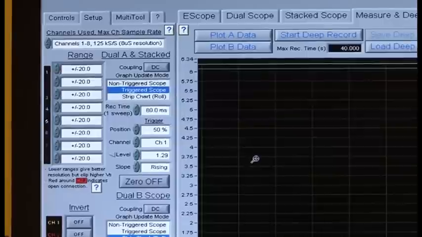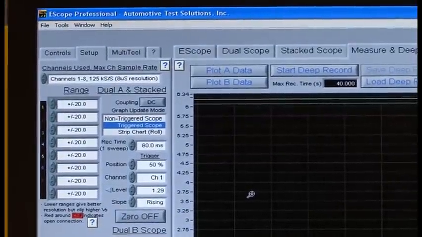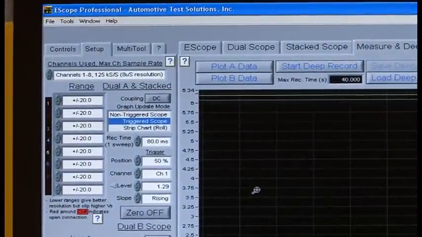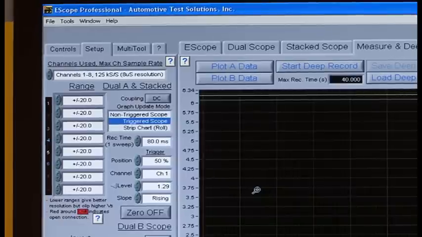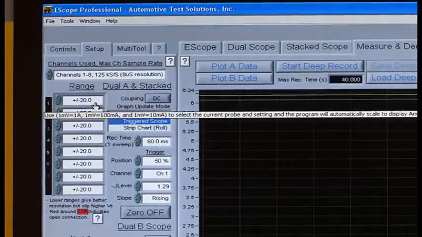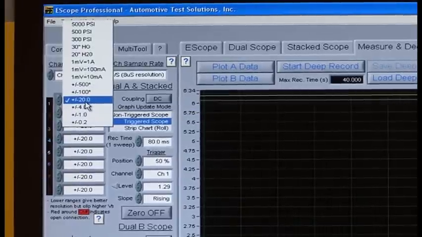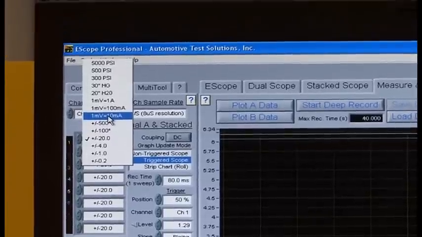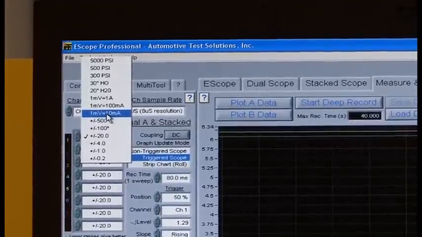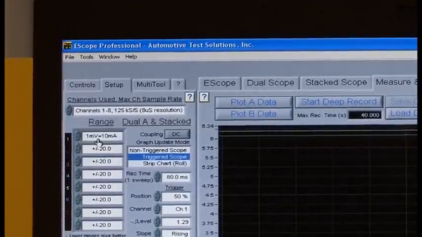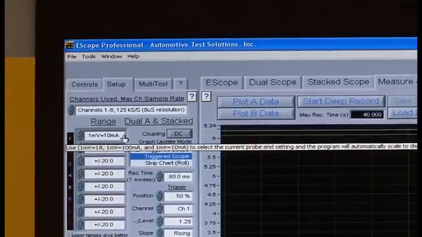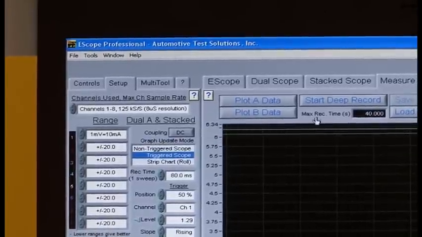Now that we've got the current clamp connected to the back with the voltage connections into the power and ground of the pump, what we need to do is set the scope up where we can acquire the data correctly. Channel 1 is set on negative, positive 20 volts. I want to open the range scale up, and now I want to pick the scaling, which is 1 millivolt equals 10 milliamps. That's what we set the amp clamp to. Now 1 volt equals 1 amp. That makes it real easy to use.